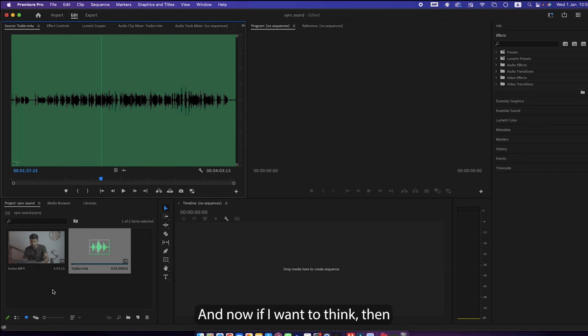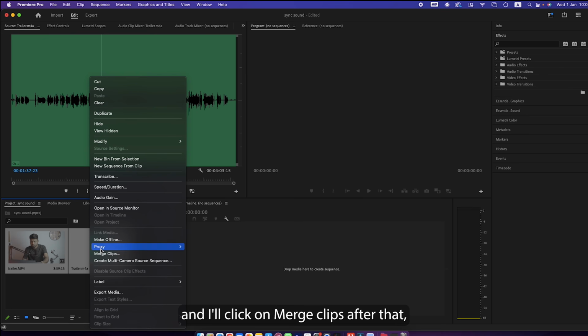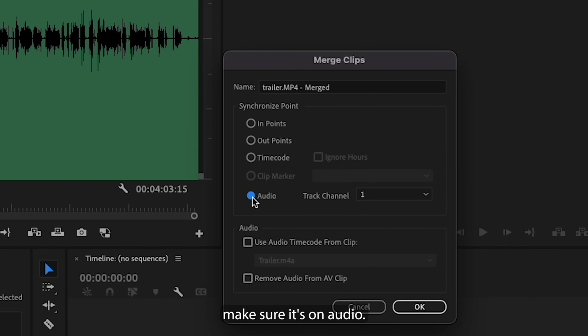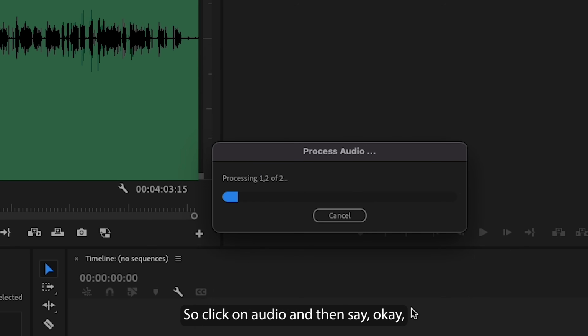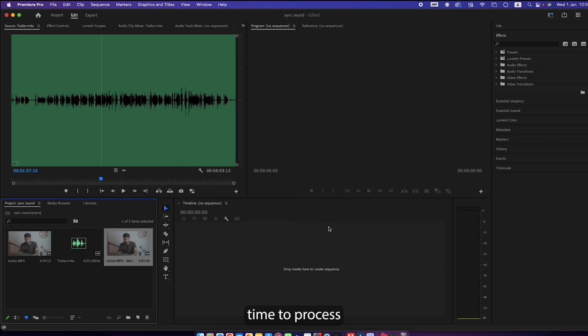And now if I want to sync them, what I'll do is I'll select them both, right click on that, I'll go and I'll click on merge clips. After that, make sure it's on audio if it's not having time code or any other thing. So click on audio and then say okay. It will take some time to process, and then after that it's done. It's gonna give you a new clip.